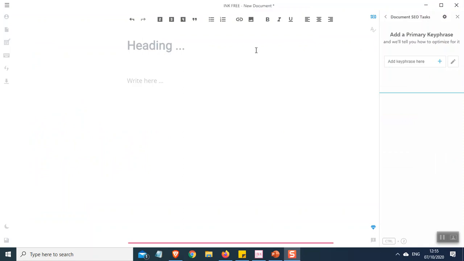I've installed Ink on my laptop, and this is immediately what you will see. It's very minimalist and distraction free, so you can write the title and the content here. It's basically an editor of sorts, where you can add headings, bullet and numbered lists, links, and other things to help you format your content.